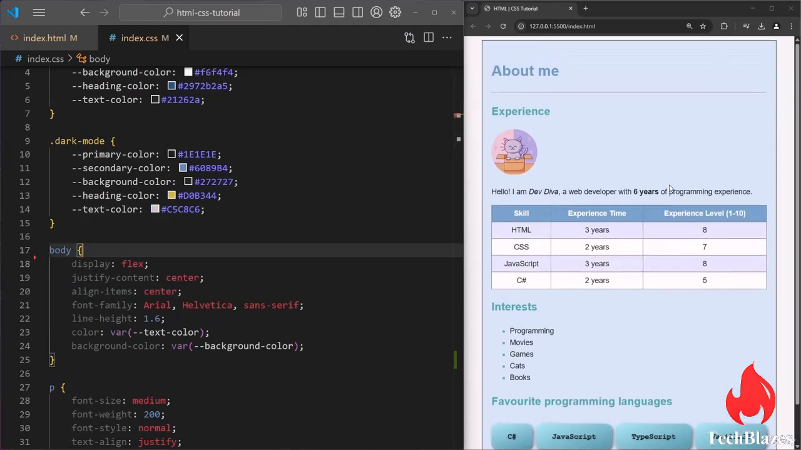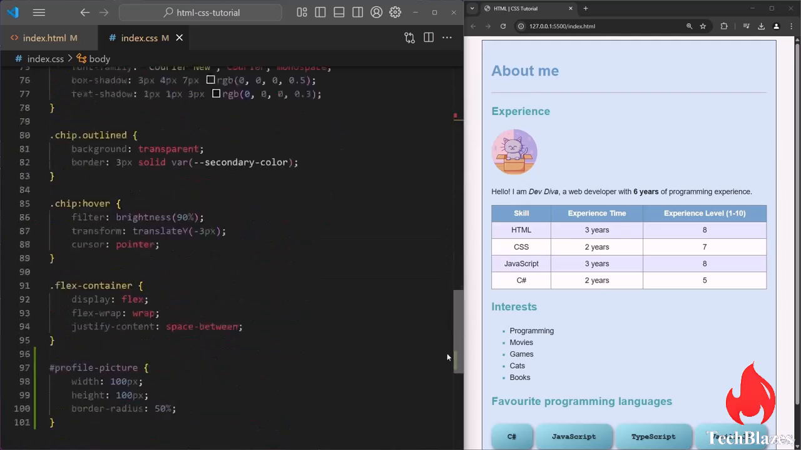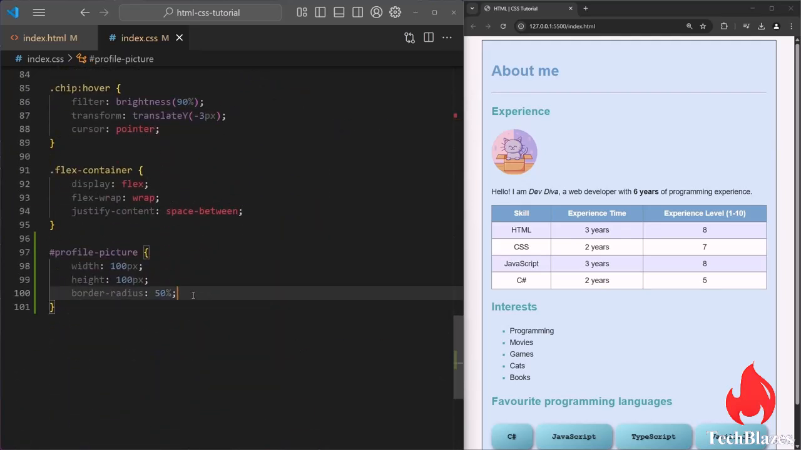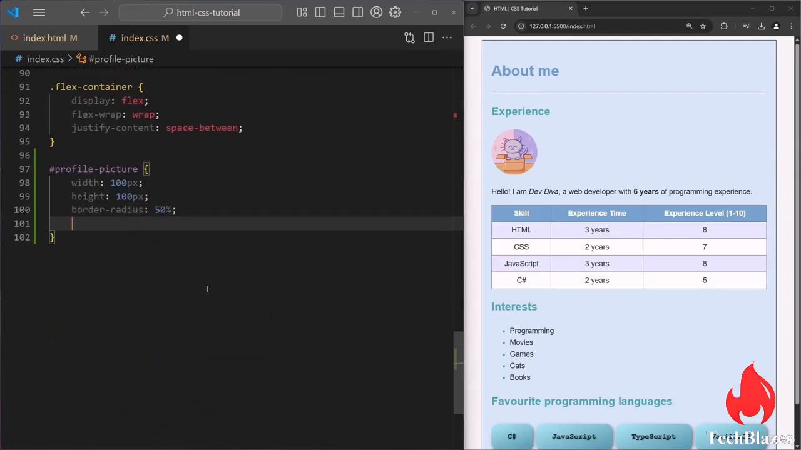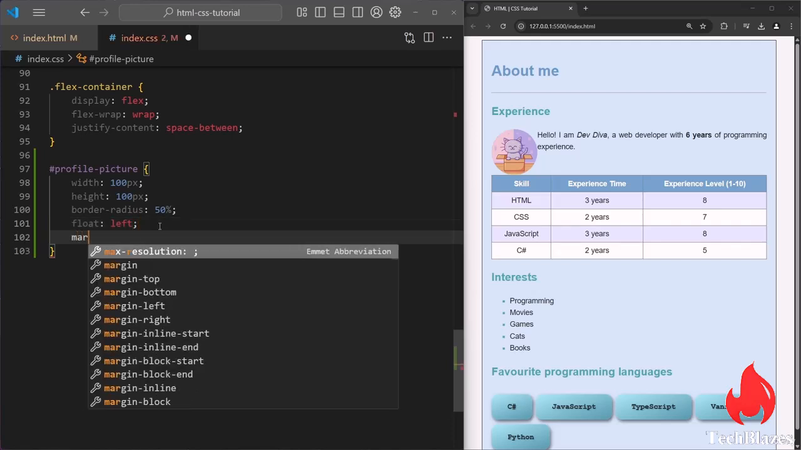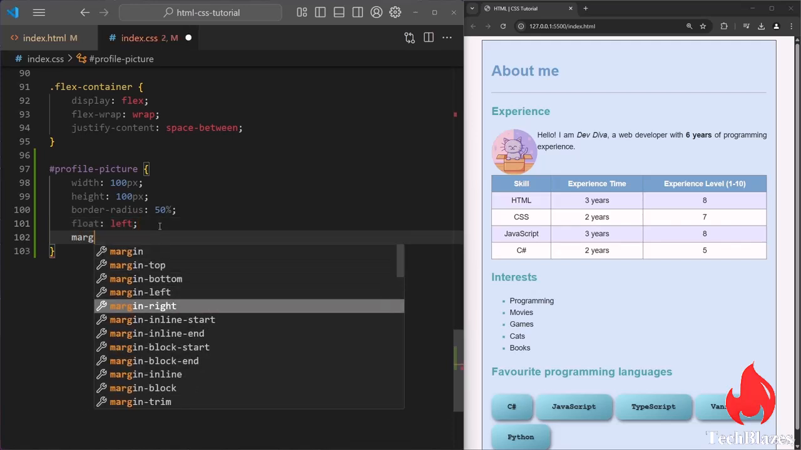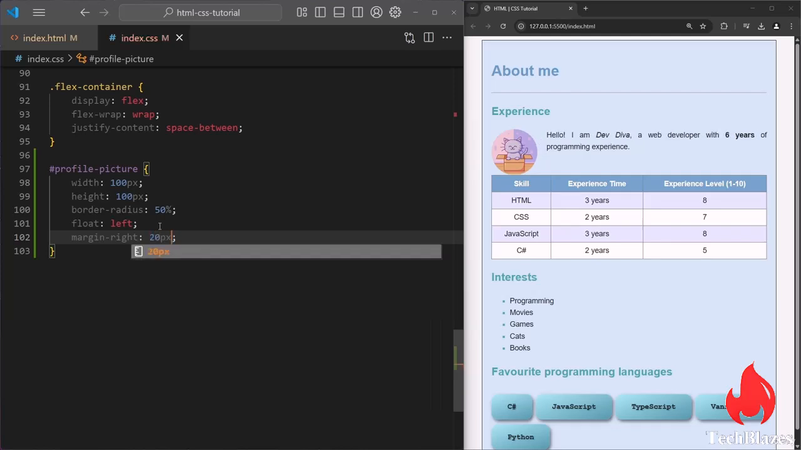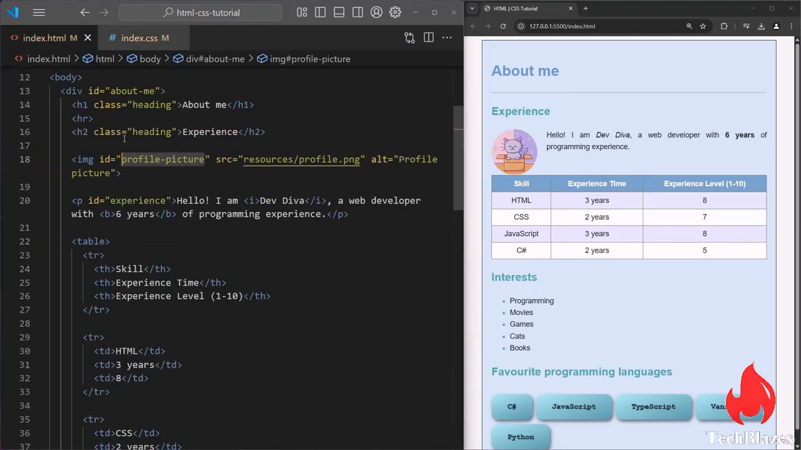I would like my profile picture to appear next to the text. We can achieve this using the float property. Float right floats the image to the right, and float left moves the image to the left. Let's also add some margin right 20 pixels to add spacing between the image and text.